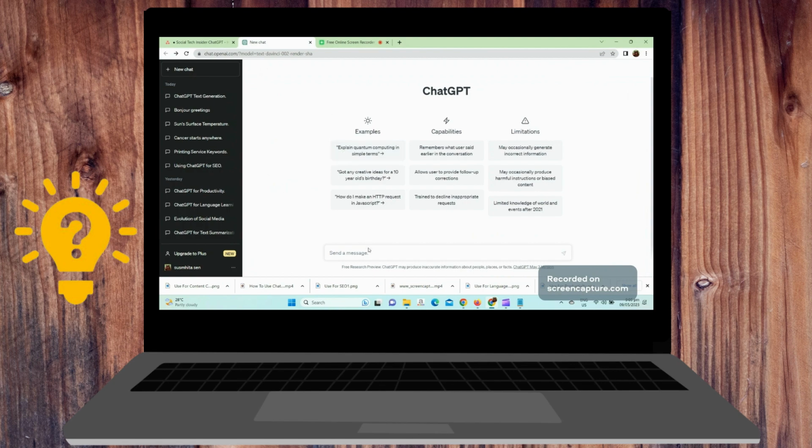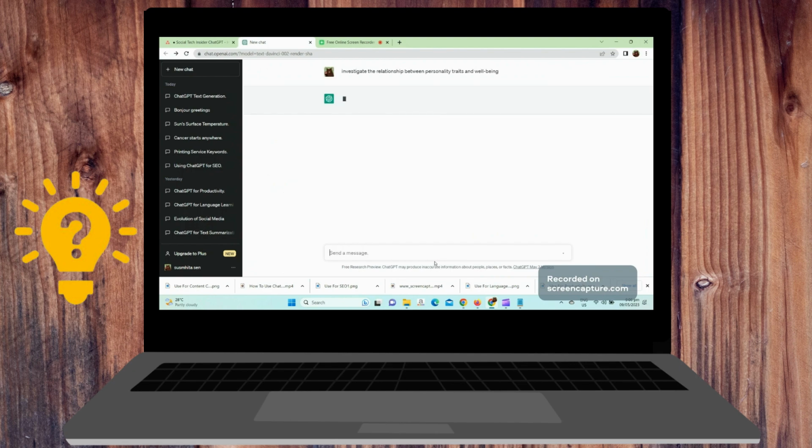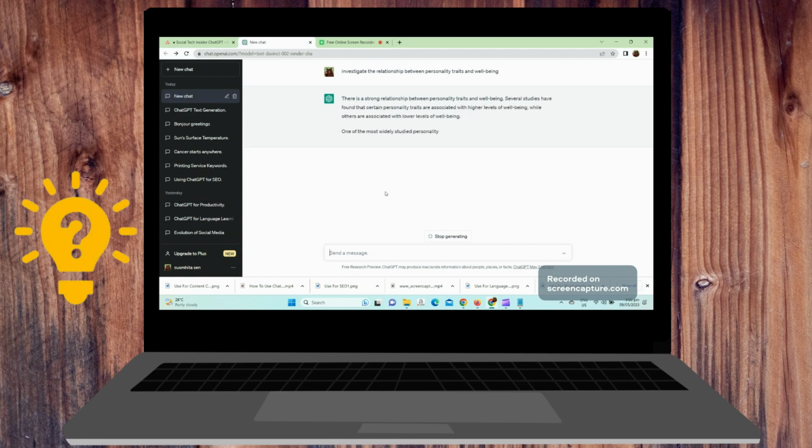For example, you may want to investigate the relationship between personality traits and well-being. Gather data. Collect a data set of text-based responses to a survey or questionnaire related to the research question. The dataset should include a range of responses that reflect the diversity of the population being studied.